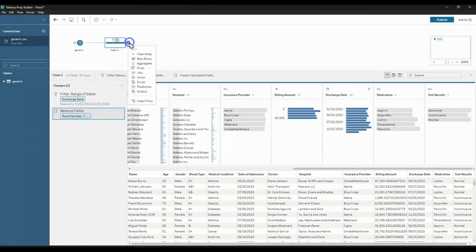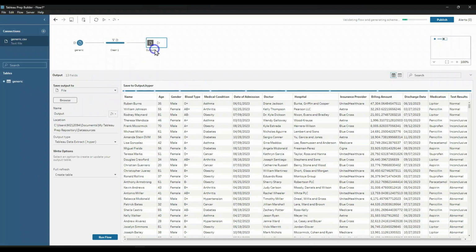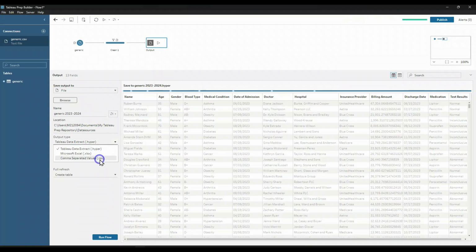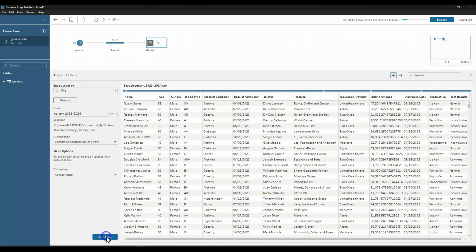So I'm going to show a final step, which would be output, in which I'm going to choose a location for this to go and a format for it to go in. So I want it to go as a file. I'm going to name it generic 2023 to 2024. It's going to go to my general repository, and I'm going to choose that output type to be a CSV, and I will run that flow.